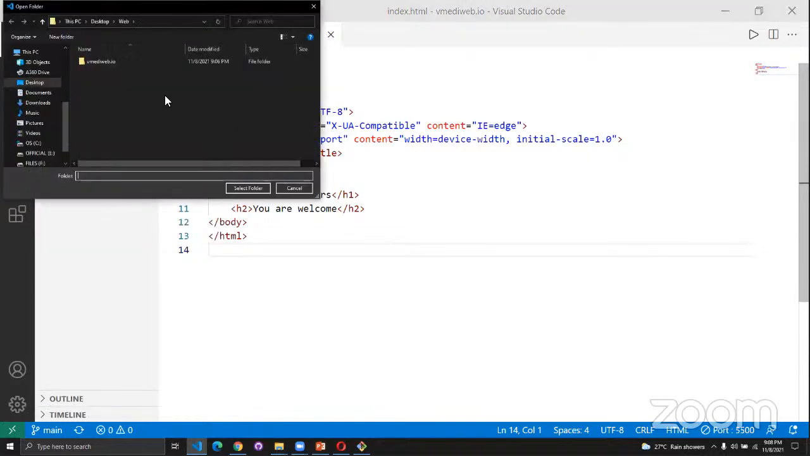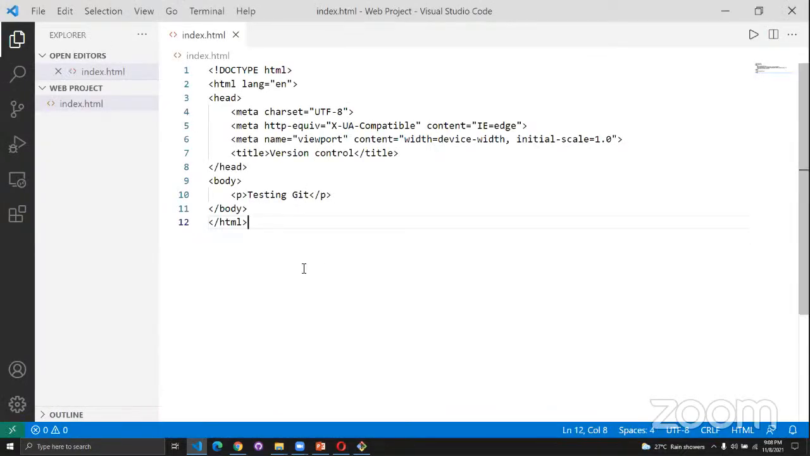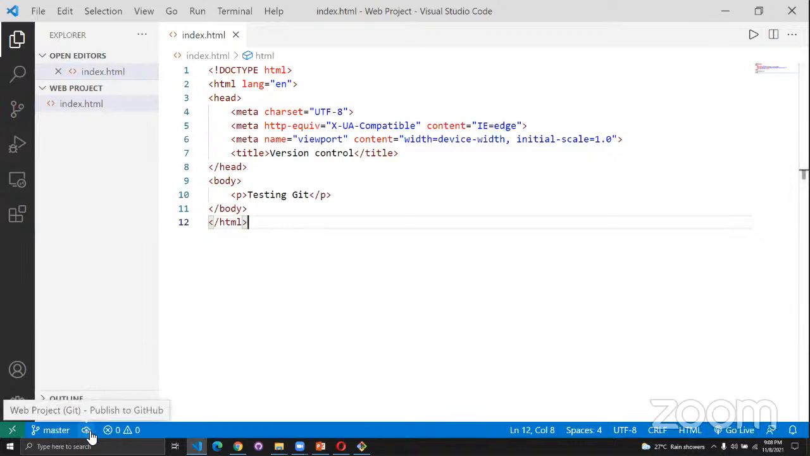Going to open, it's called web project. This one, yeah. So instead of using commands, I'm just going to show you now the easier ways. You can see that here we have Git, but now this is proposing publish to GitHub. I can click on this, then a repository will be created on GitHub.